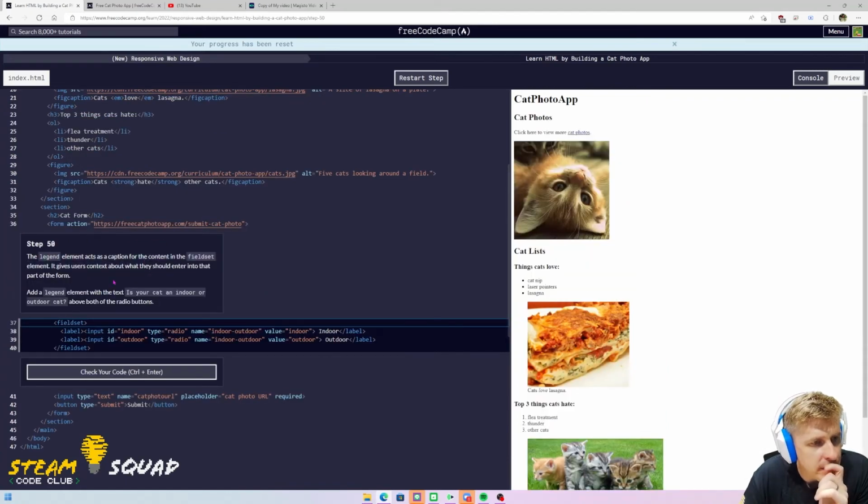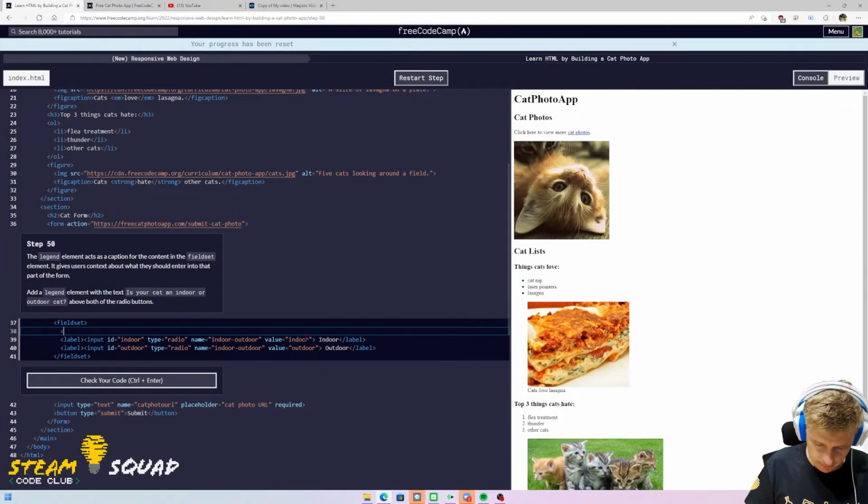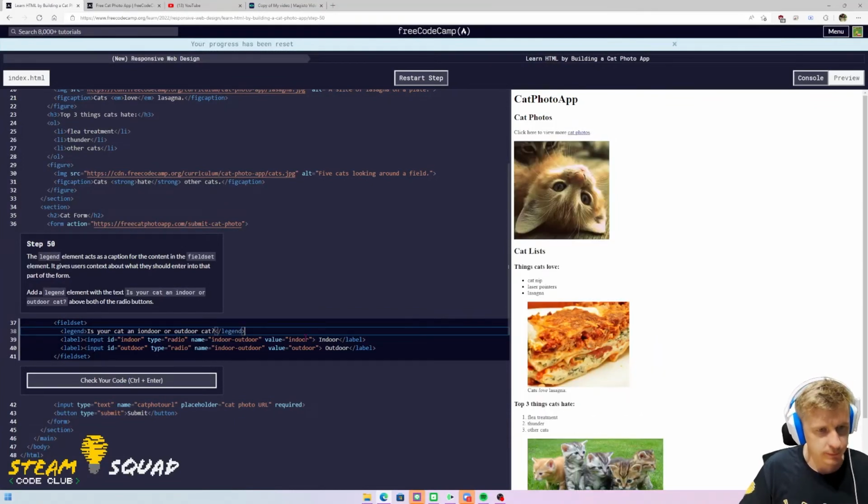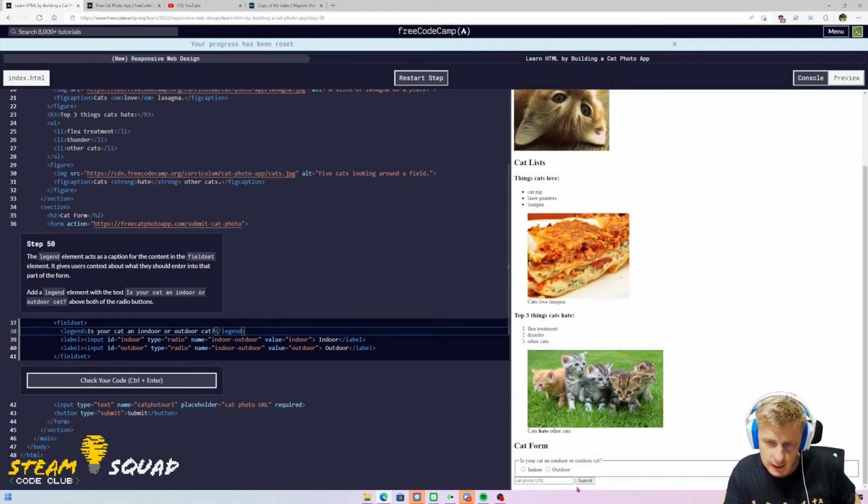The legend element acts as a caption for the fieldset. It gives users context about what they should put inside. Add a legend element with "Is your cat indoor or outdoor?" above both of the radio buttons. Okay. Legend. Is your cat an indoor or outdoor cat? And then close my legend. Let's see what that looks like.